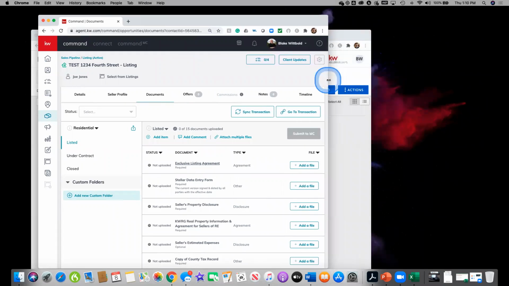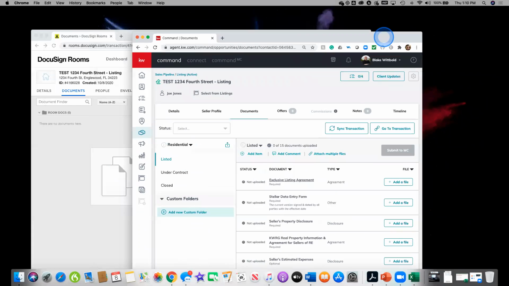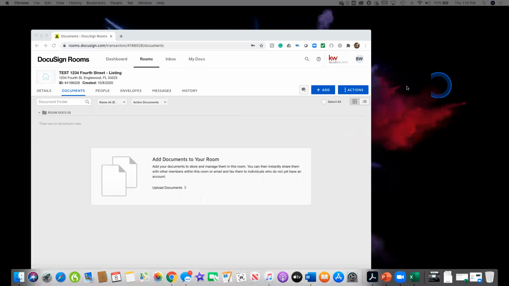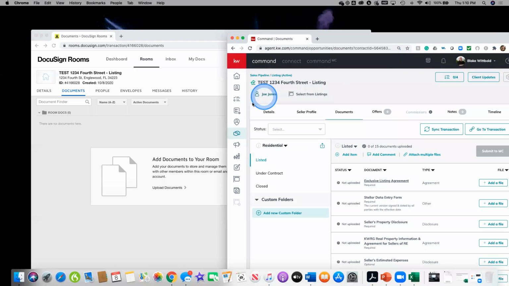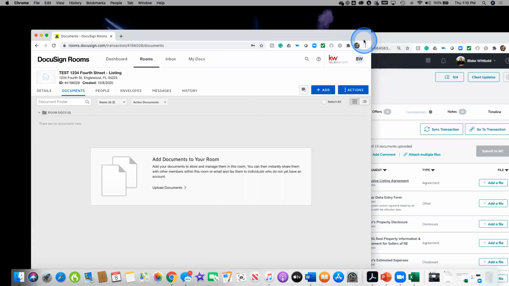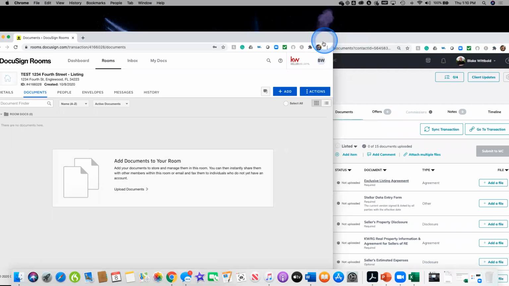So all we really need is to see the list of required paperwork. So right in there, and it disappeared. Come on, come back. There we go. Okay. So I need the exclusive listing agreement, a Stellar data entry form, and seller's property disclosure. So let's just start with those three right now.